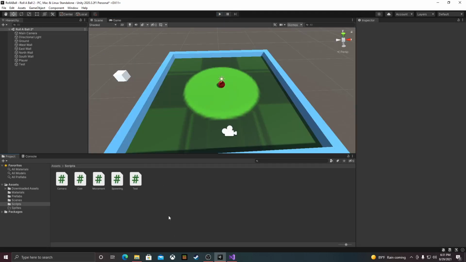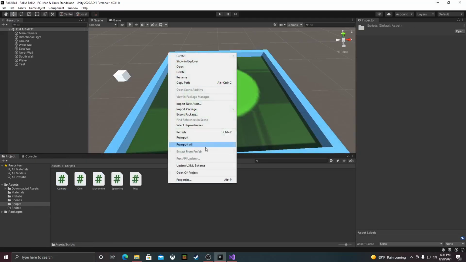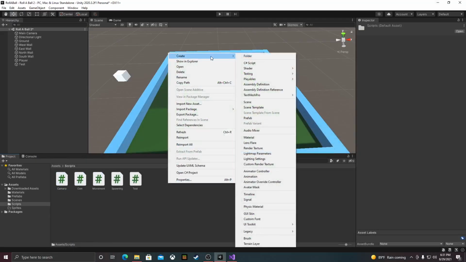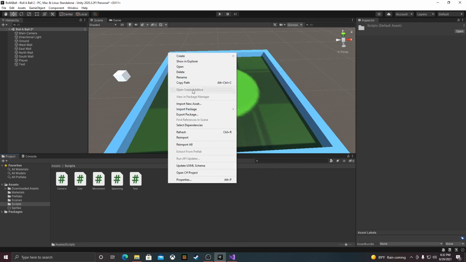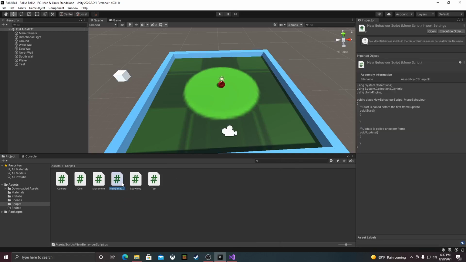If you've made your arena bigger, or if you like to make a maze, you kind of need to be able to see where your ball is going. So we're going to access the camera script. Same way you made a script earlier, the movement script, we're going to create a C# script, just like we did earlier. And we're going to double click on it to open it.